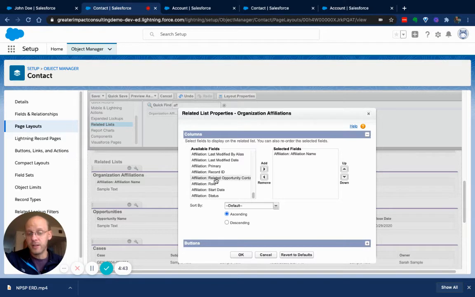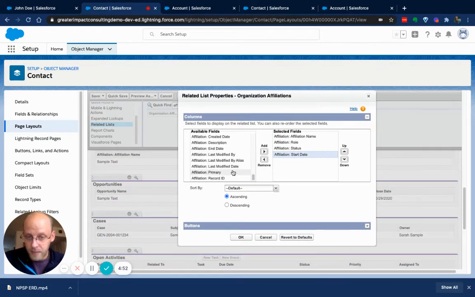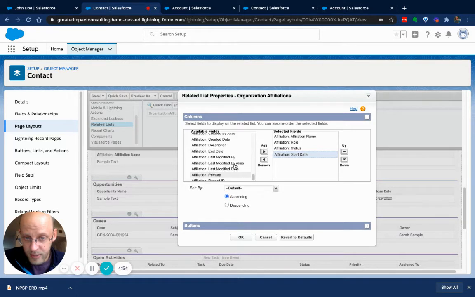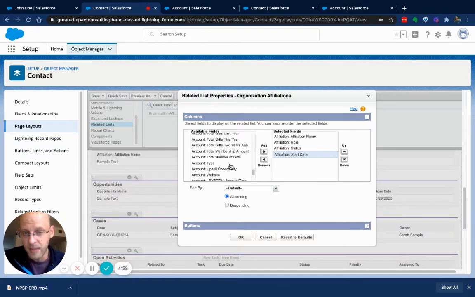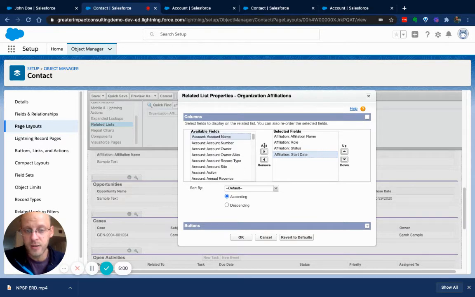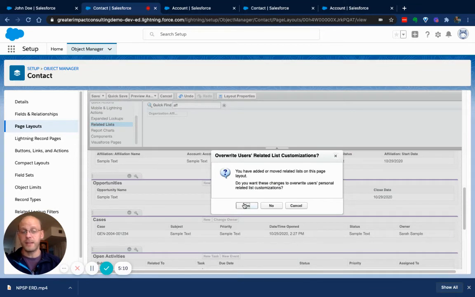So what I'm going to put on here is an affiliation role, an affiliation status, maybe a start date. And I think that should be all I need, other than maybe the account name. That's an important one so that I can see who's doing what. Okay. If I hit OK, and you can pick whatever fields make the most sense for you, then I'm going to click Save. I'm going to say yes.